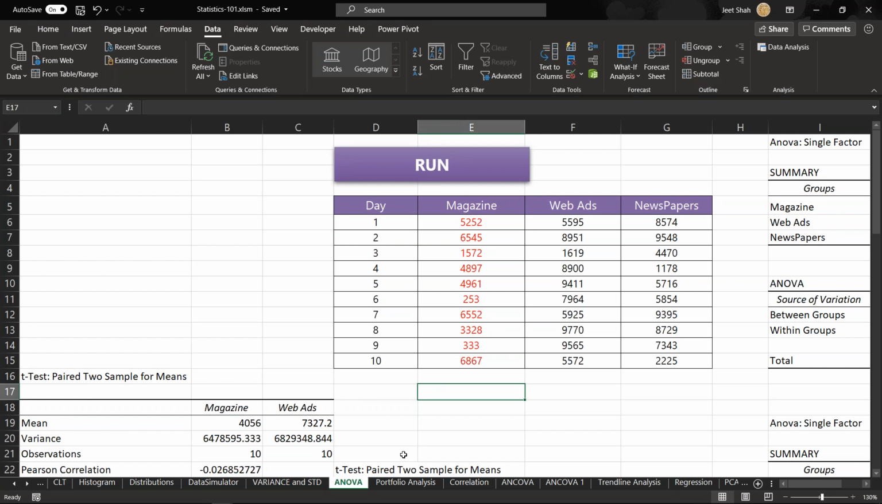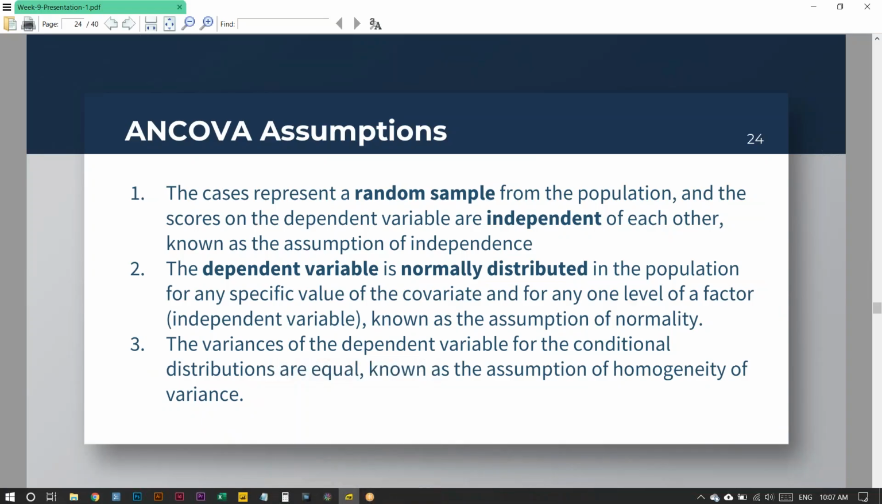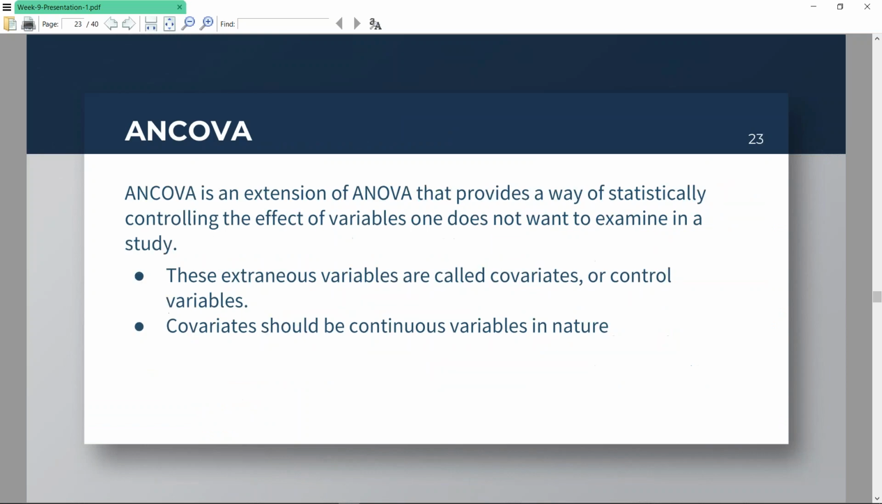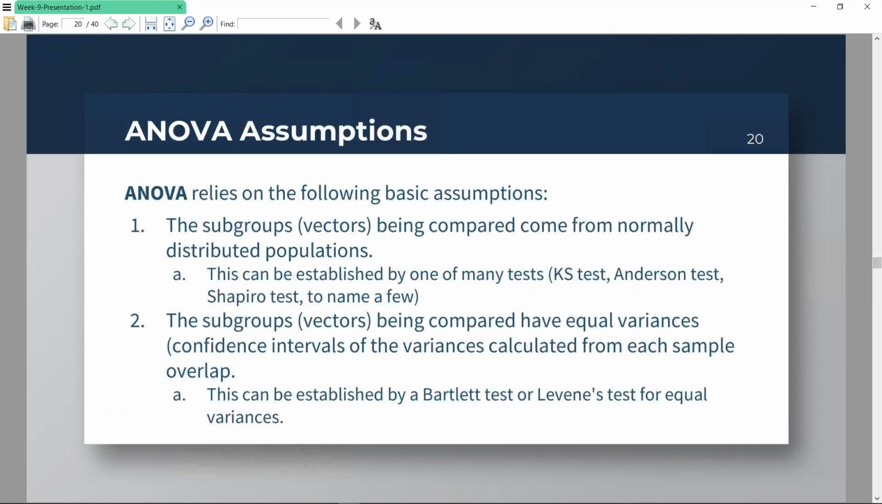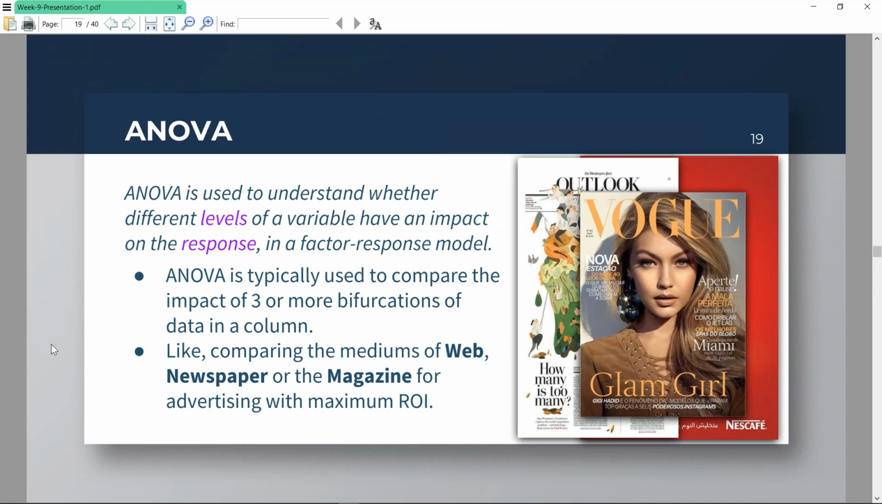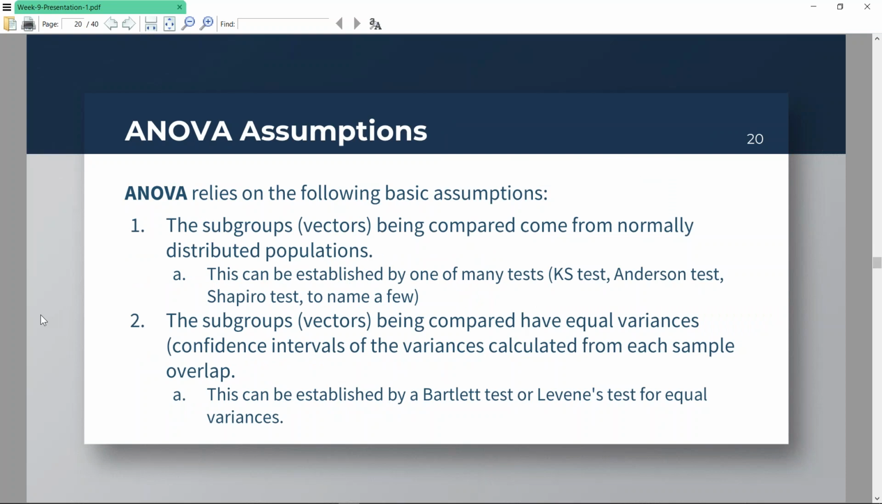So that was it for ANOVA. And if we go into the presentation, it says the same thing. So yeah, if you have this PPT already, it's from the LMS, you can read through all this on your own also. I'm not taking you through this. This is what we basically did last time. So it relies on a couple of assumptions.